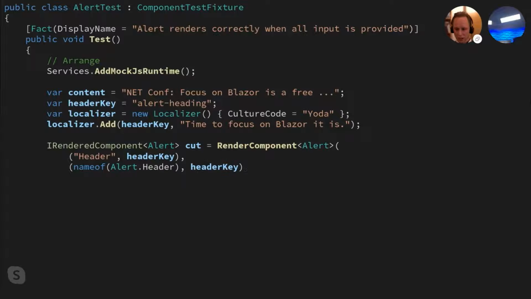This can be made more refactor friendly by using the nameof operator to capture the parameter's name from the component, like so. So this is how I recommend doing it, because even if it's a bit more noisy, if you refactor the name of the header parameters in the alert component, then you don't have to go and fix your test afterwards.